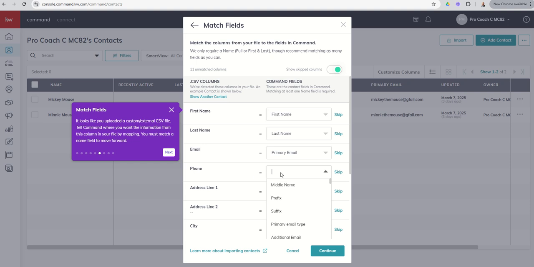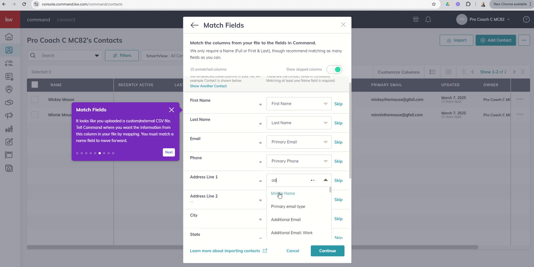Next up, we've got phone. You can also type in this bar, so you can start searching for everything that says phone. So there's primary phone. I've got address line 1, so I'm just going to type in address. And there we go. I've got primary address line 1.